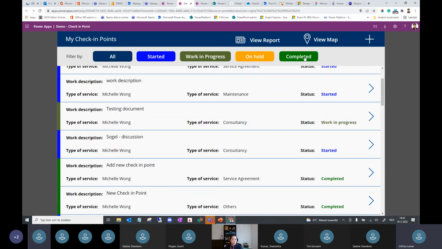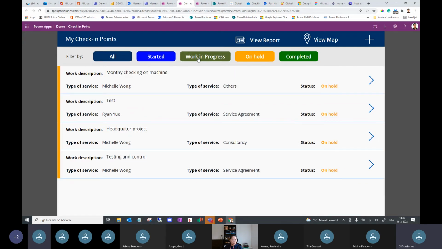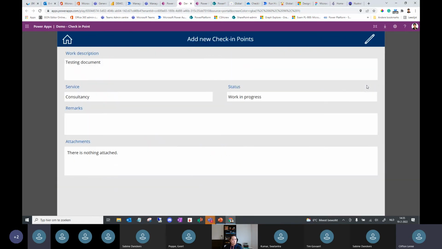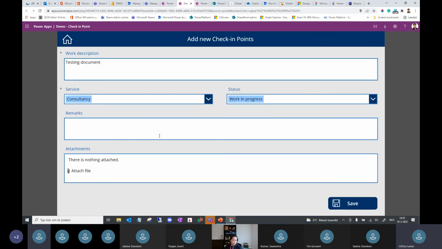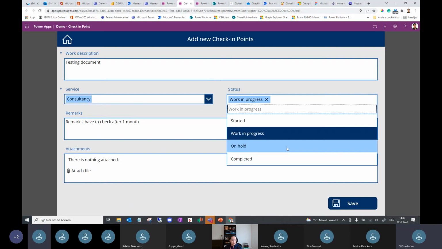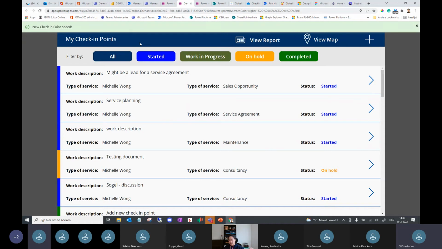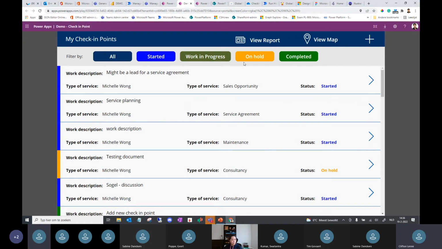Here I have filtered by started, on hold items, and for example, work in process items. I can click on the items itself and view the details, or I can edit and put some remarks into this. Remarks: have to check after 1 month. You can also update the status and then just save. It will also update the SharePoint list right away.